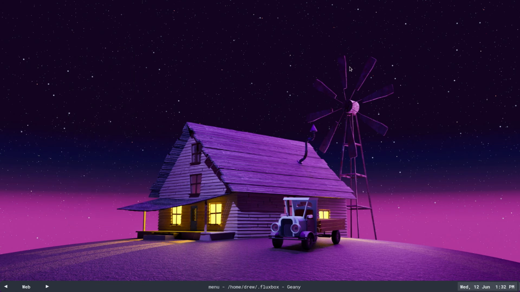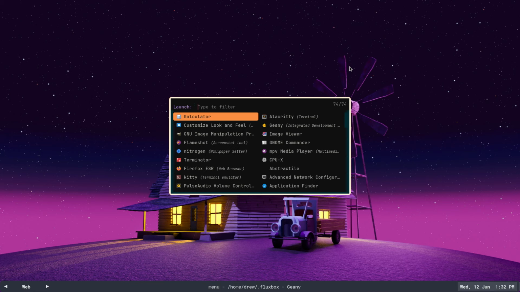Another application that you can use rather for launching applications is simple, Rofi. I'm using Super Space to launch Rofi. Either one is available to you, and both are fantastic.